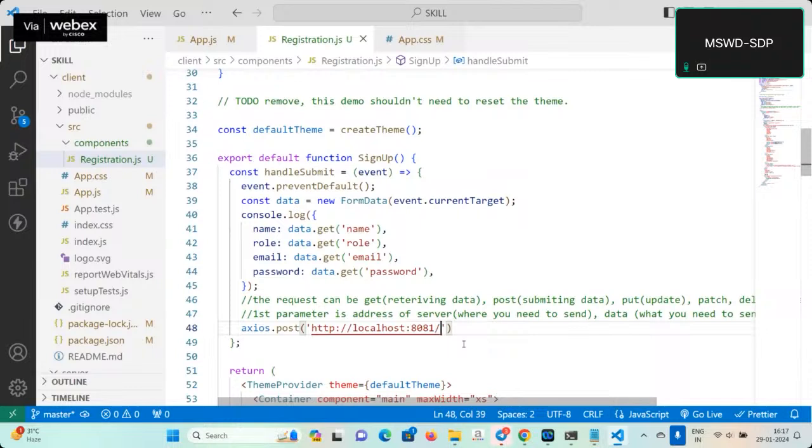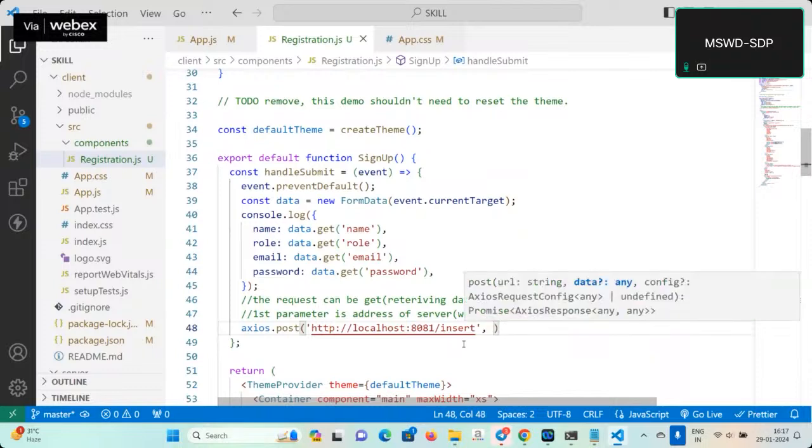What is the address you want to send? I'm going to send for insert. That is a subpath. Insert is a subpath. Now, the address you said. What is the second parameter? After the first parameter, comma, space. Second parameter is what? The data.